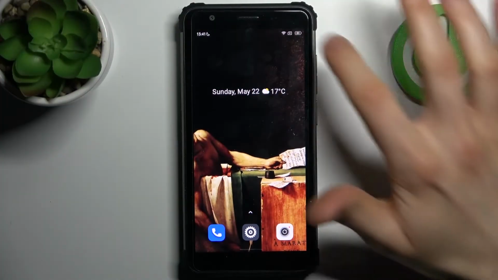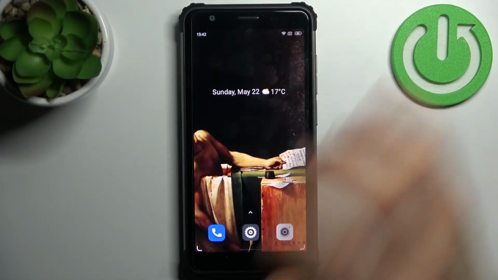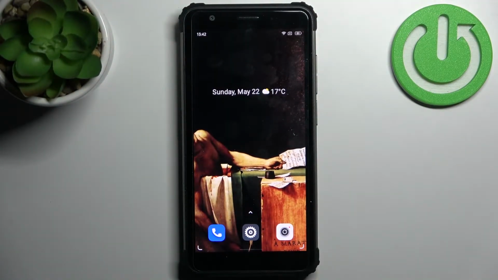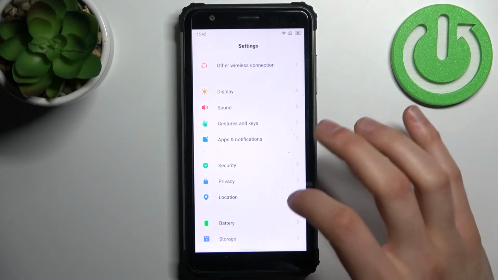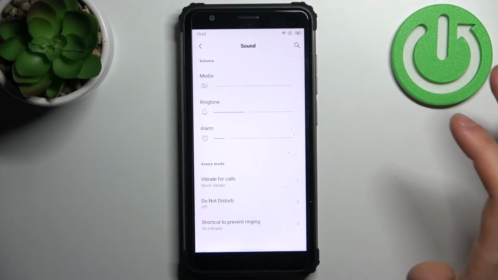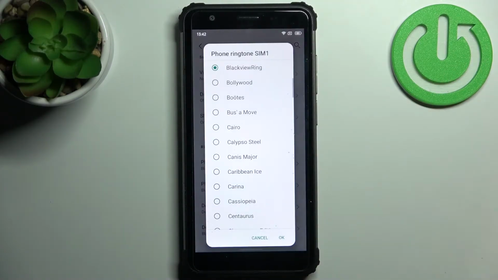Here I have BLACKVIEW BV6600, and today I'm going to show you how to change ringtone on this device. So firstly you have to open settings, then go to the sound section, and then go to the phone ringtone.